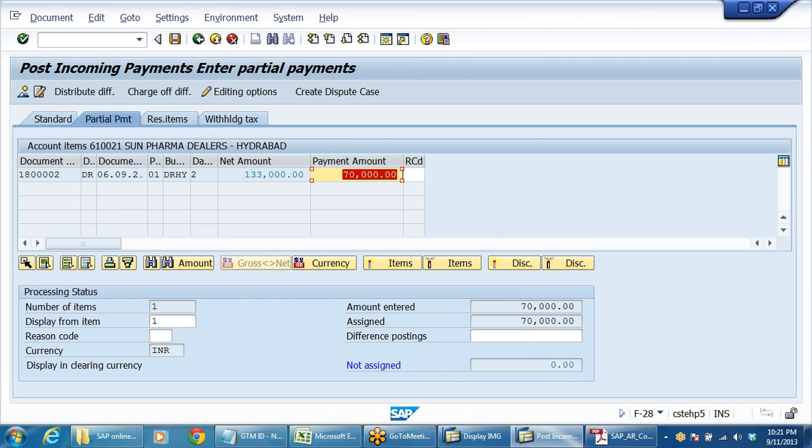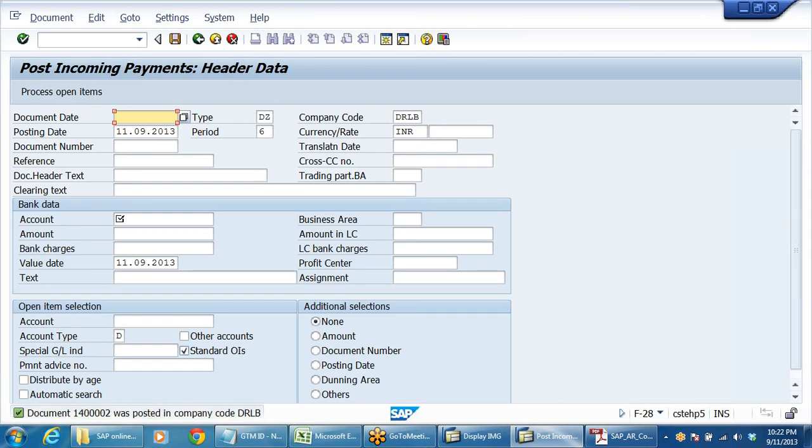Now here the amount entered and amount assigned will be the same. That means whatever the amount that is received, that is what we are linking. Assigned means here linking up to the invoice. So only this much we are linking up. Right. Now the system will allow me to save it. Document number 14,02,000 was posted in the company code.